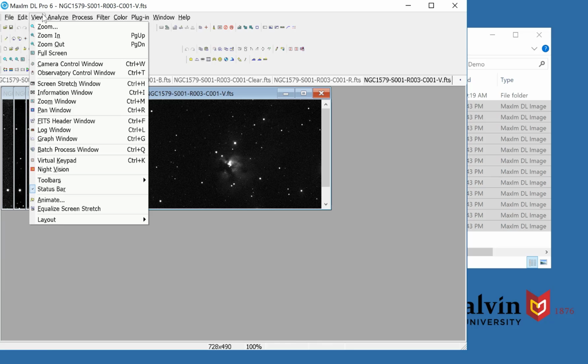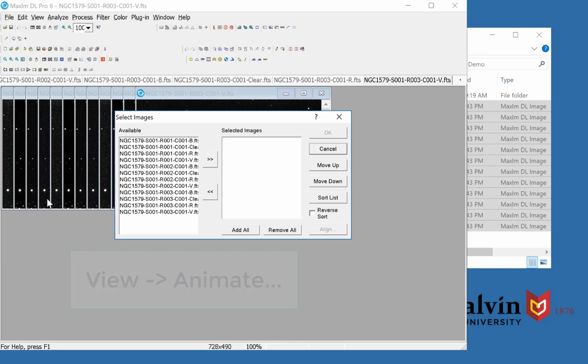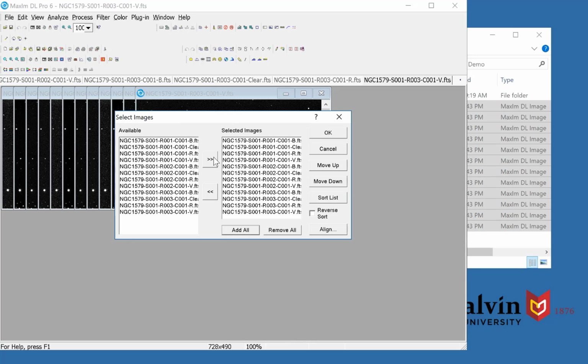So I'm going to go up to the View menu, down to Animate, and you can see a list of all the images that it says available, all the images that I have opened up in MaxIm. So I'm going to add all of them. I could select from them and add them to the list here, or I can click Add All. If I click on any individual one and hit that button, then it removes it from the list that I'm going to play through. I can align them.